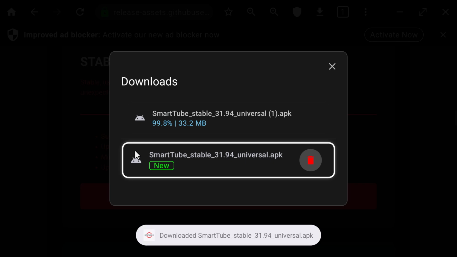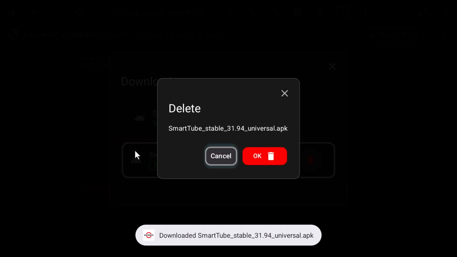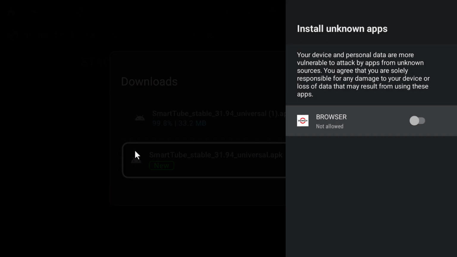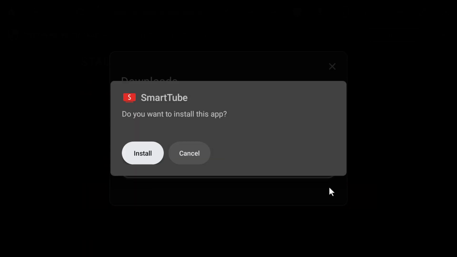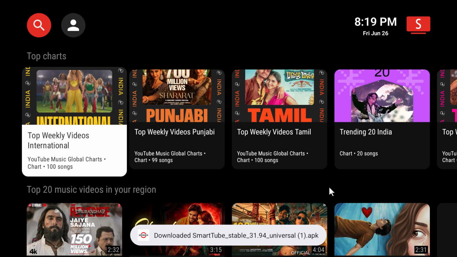Select the APK, it's now download done. Select the APK and install unknown apps, set this to on and using the right click, go back. Select the SmartTube, press enter. Select install. Select open option and SmartTube opens up.